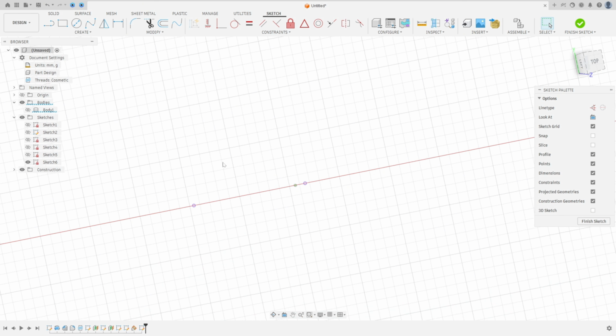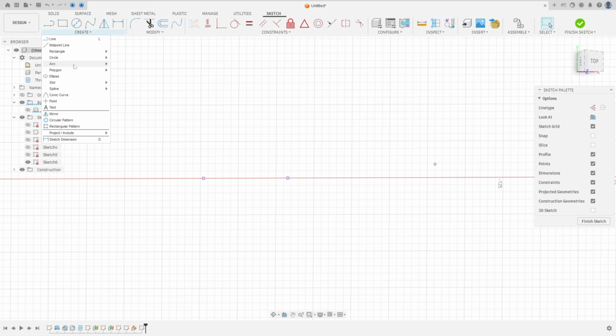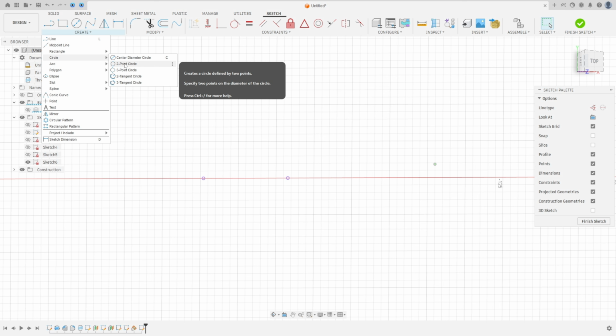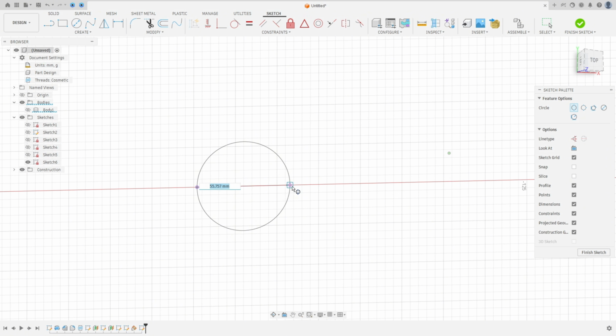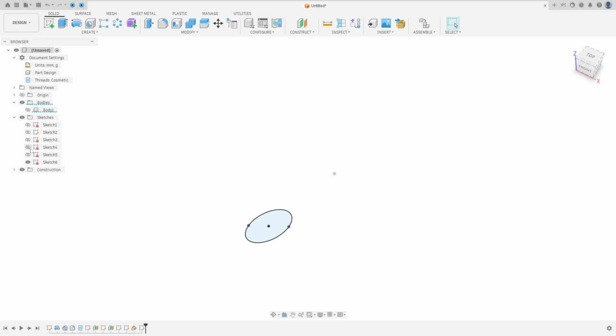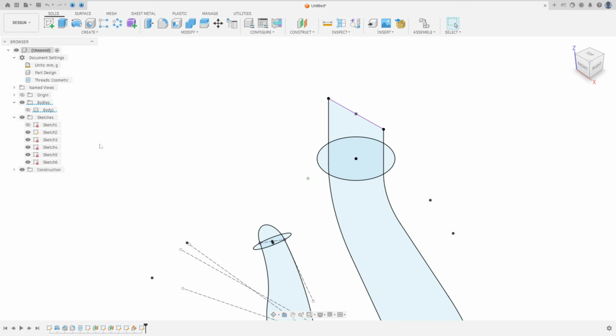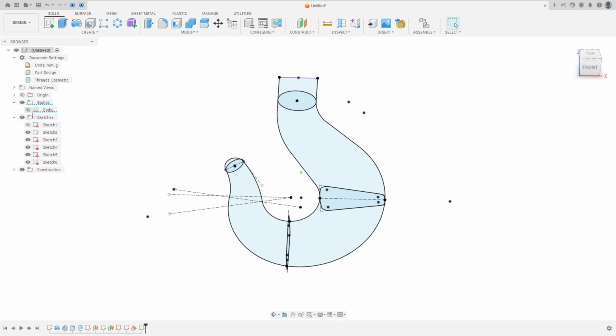And hide this point. And here, go to create, select circle, and select circle, 2-point circles. And select this point and this point here. And go to constraints, horizontal, vertical, select this point here and this point here. And finish the sketch. Show the other sketch here. We made this one, and show the body one.